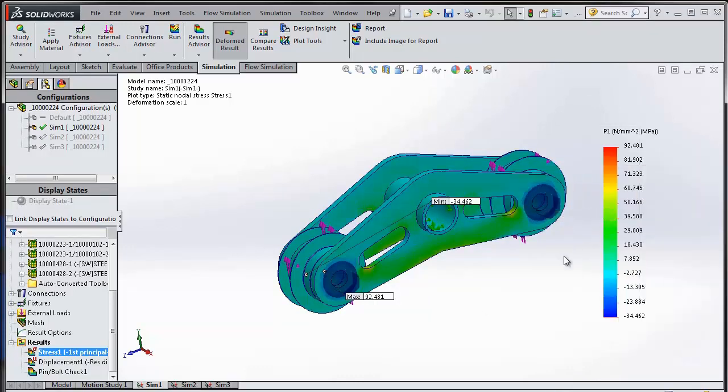Okay, and yeah, so those are some of the new enhancements that you will find in SolidWorks Simulation 2014.